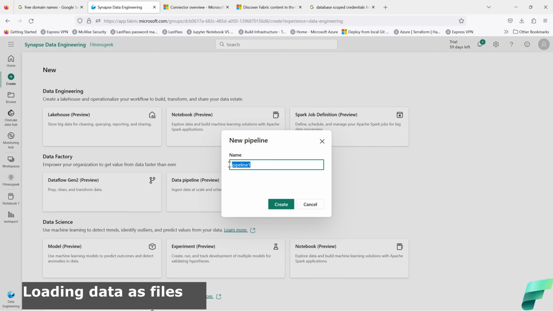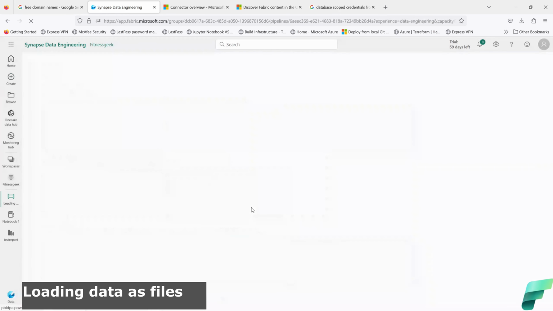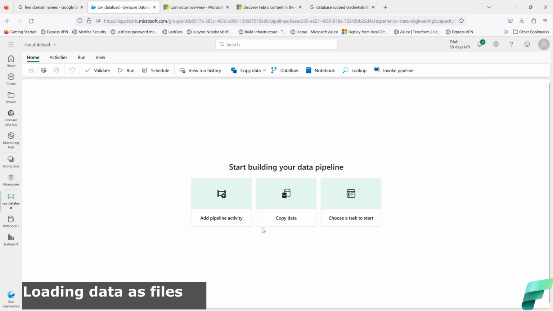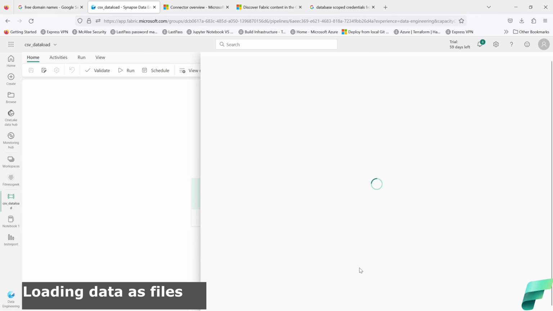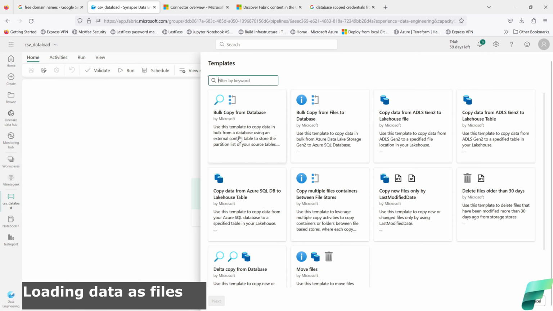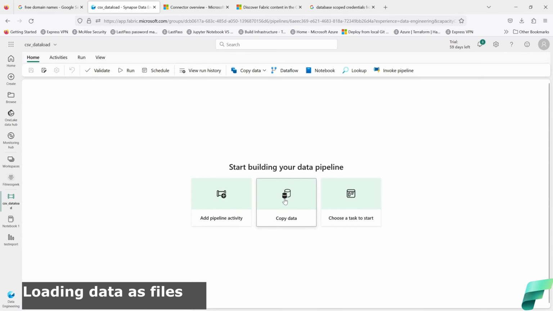It will tell you what the file path is. That's all good. Let's create a new pipeline in our data factory to load the CSV data as files. We'll be loading data as a file. So these are the options when you start building up your data pipeline. You can choose a template, you can copy data. These are the templates that are available. This is basically the data factory experience that you would have already had.